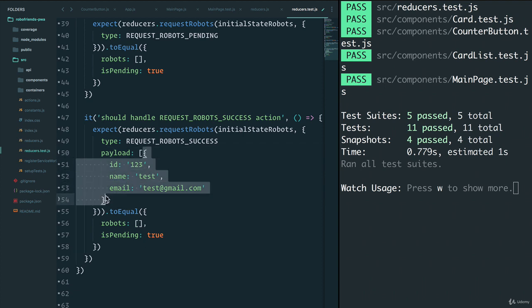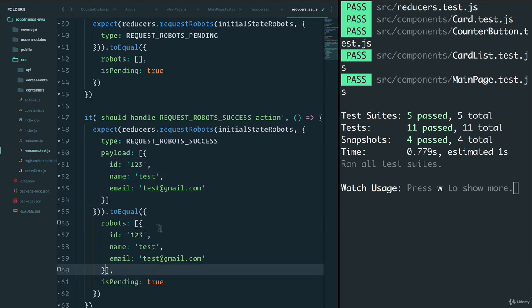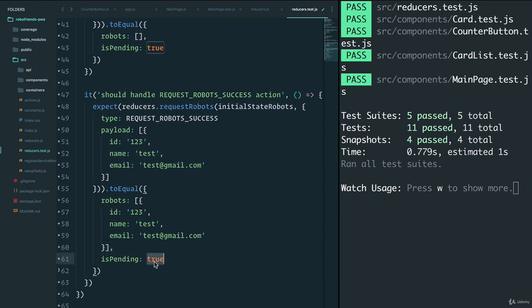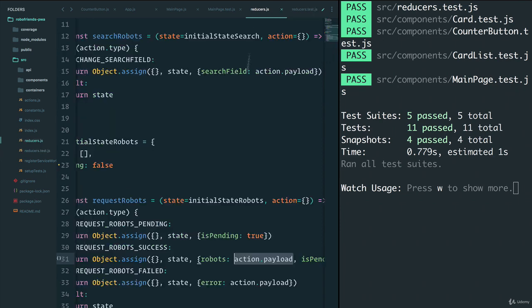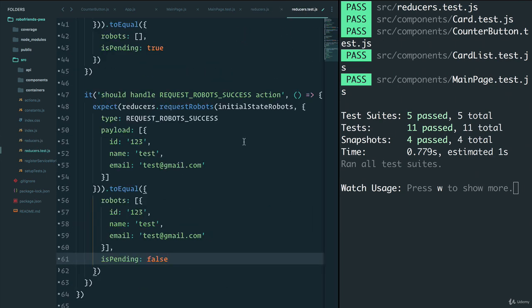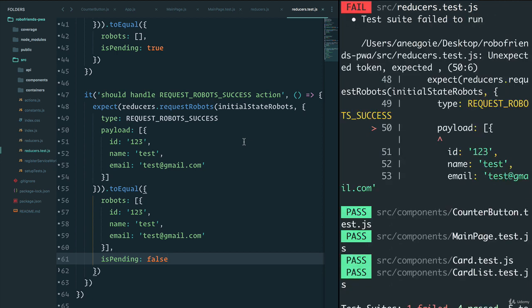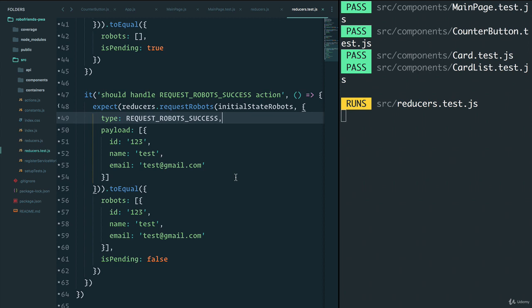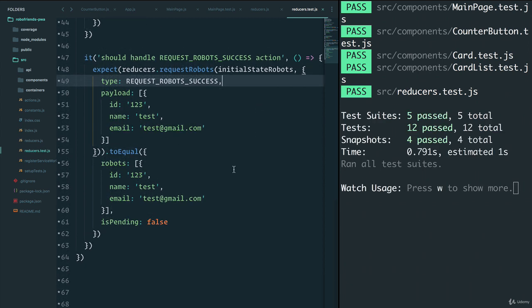So let's copy that. And we also expect the is pending to be false. Again, if we remember our reducer, we're also changing our is pending to false on success. So let's save. And we have a bit of an error here. That is a simple arch nemesis comma. If we save, there it is, it passes.